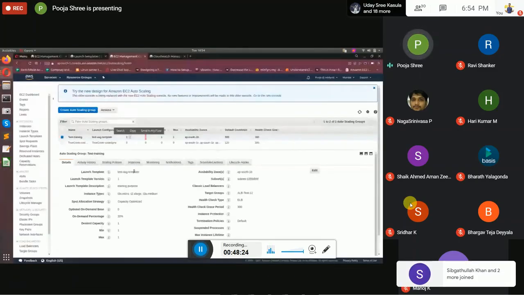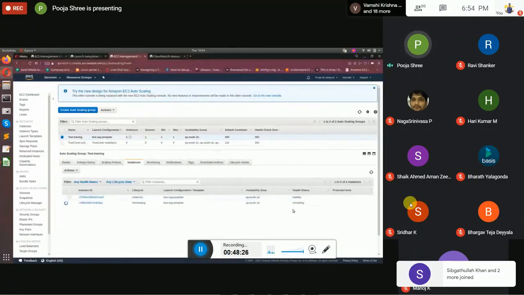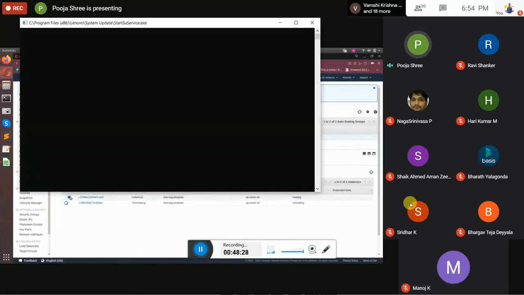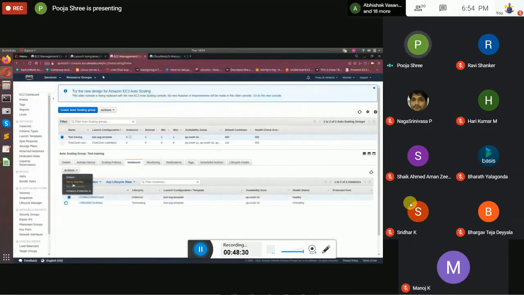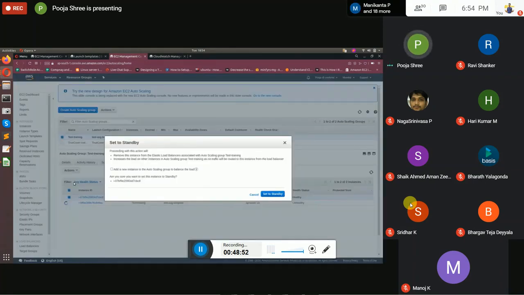Okay, so you will be able to see the status of the instances here, and there are some options. You can keep instances set to standby at any time. For example, instances are getting unhealthy and you don't know the reason, and when you go and check, instances are getting terminated and you are not able to check the logs. So what you can do immediately is keep this instance as standby.